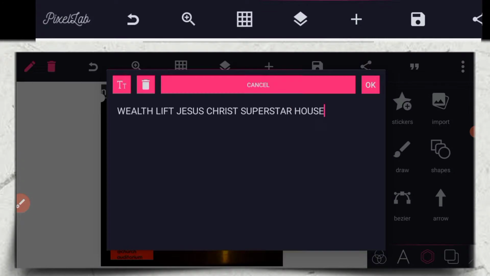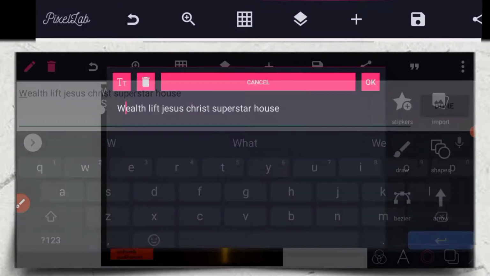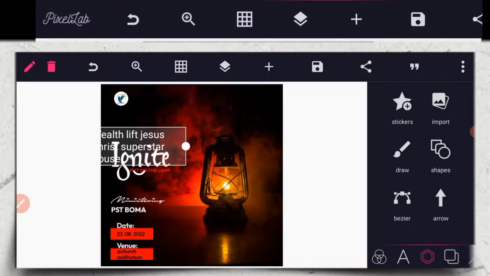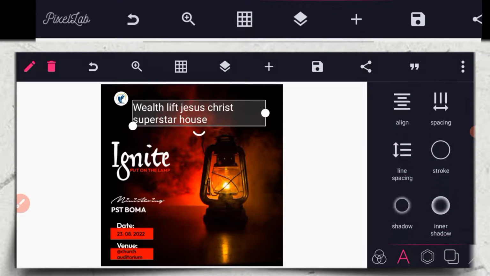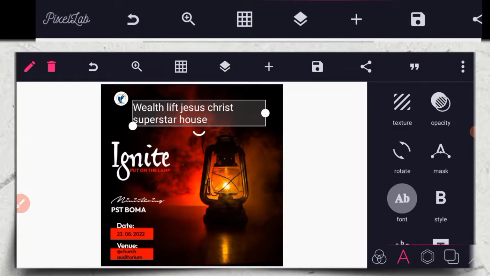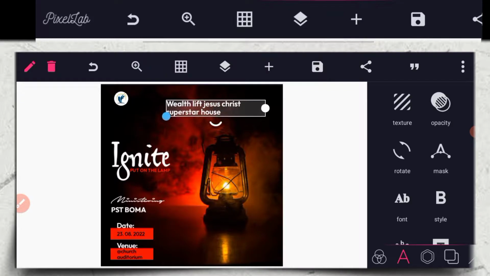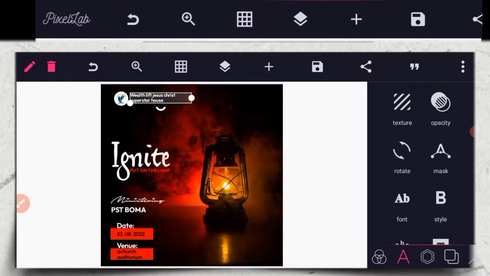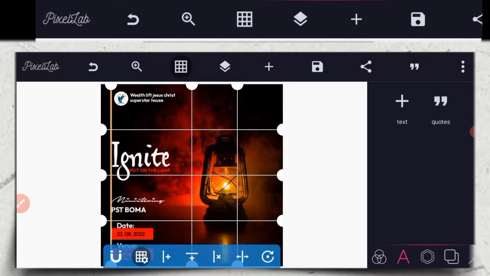Just for tutorial sake, we're changing the capital letters to small letters. Just give only the wealth capital letter. The wealth should be capitalized in W. So you're going to have something like this. Then go to your font. Then give it the outfit semi bold we just used right now. So just put it there. Then you decrease it. After you decrease it, finish. So just place it all around there. So let's check. You're going to make sure the logo is actually aligned with this.